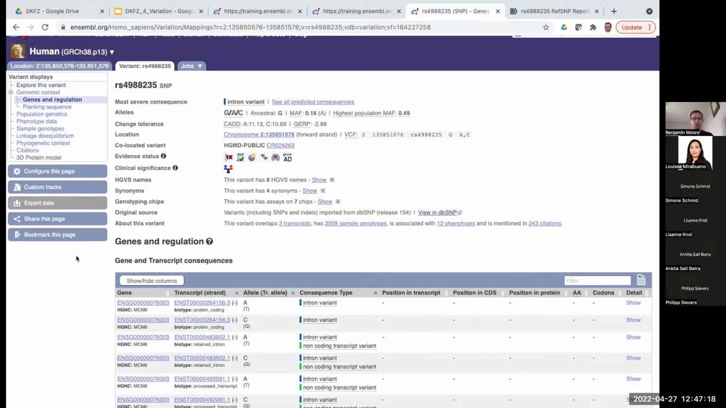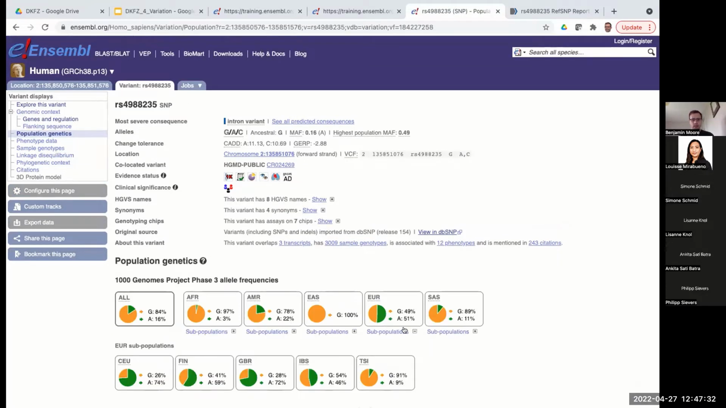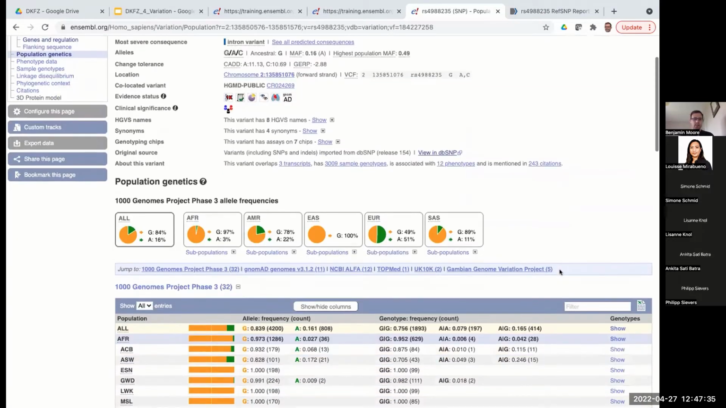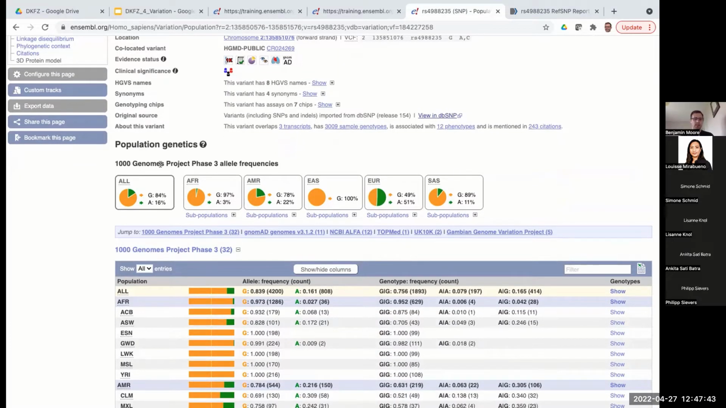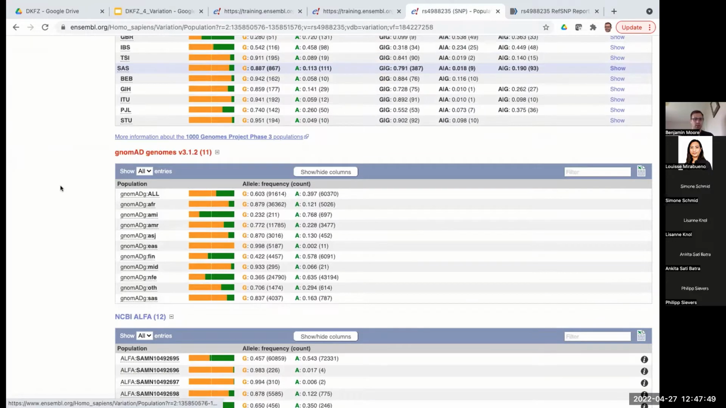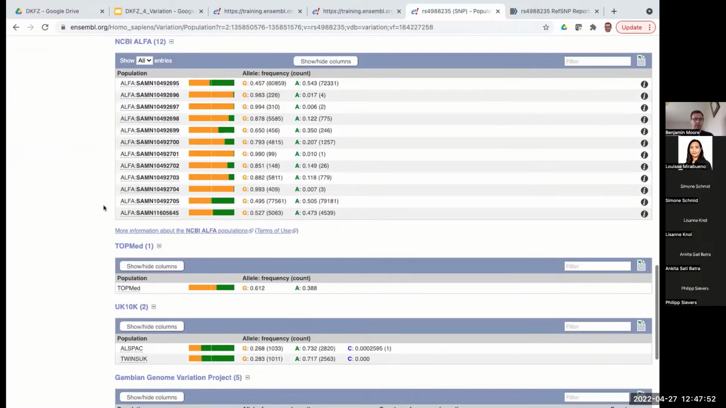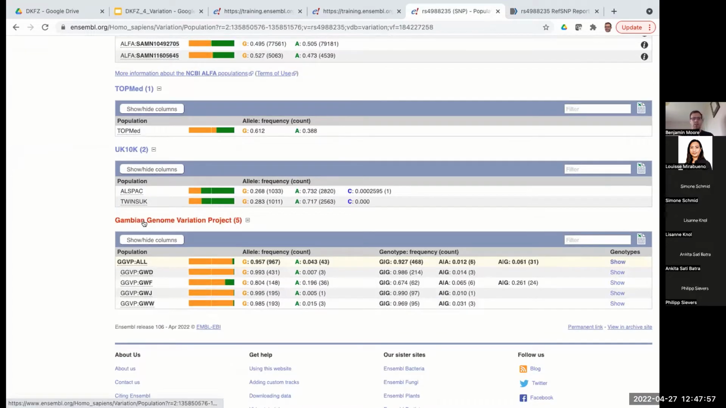The next thing that I want to show you is the population genetics. This is on the menu on the left-hand side. This is where we can get allele frequencies in different populations around the world. If you click on population genetics, you should find a number of sections on this page for the different projects that have allele frequency data. At the very top, we have 1000 Genomes Project. But if you scroll down, you can find information from gnomAD, NCBI ALFA, and then also for this variant, TOPMed, UK10K, and the Gambian Genome Variation Project as well.